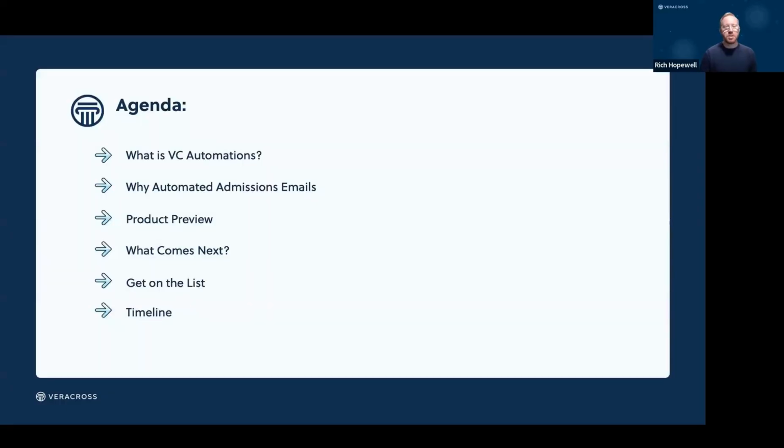So let's jump into today's agenda. First, we're going to talk about what is VC automations or Veracross automations. Then we're going to talk about the subset of that and the crux of today's launch topics, which is the automated admissions emails. We'll do a product preview with Nathan, as I mentioned. We'll talk about what comes next and the timeline of what comes next.